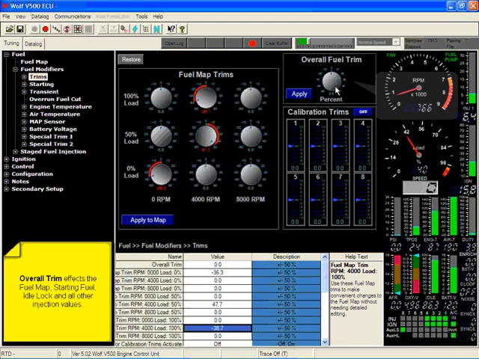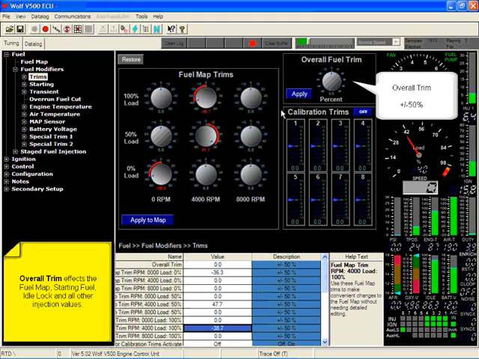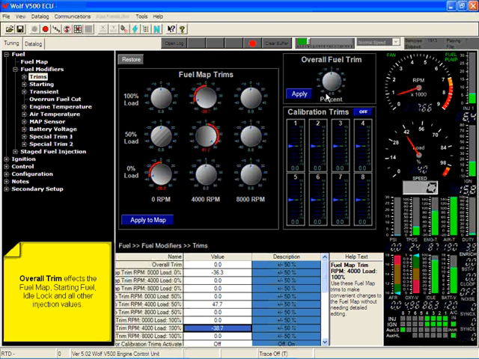The overall trim will trim the whole map. Whether you need more or less, it will do the entire fuel map. And once again, if you apply it, it will apply to the fuel map and change the numbers on the fuel map.